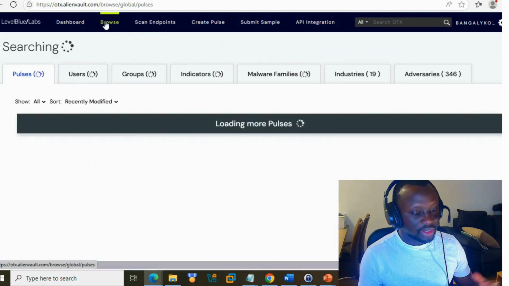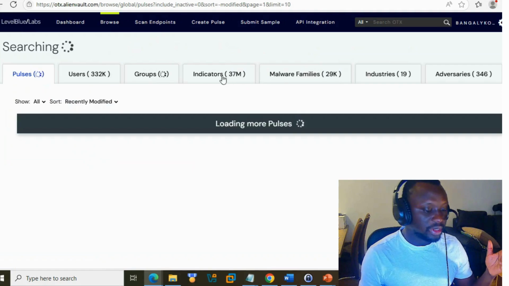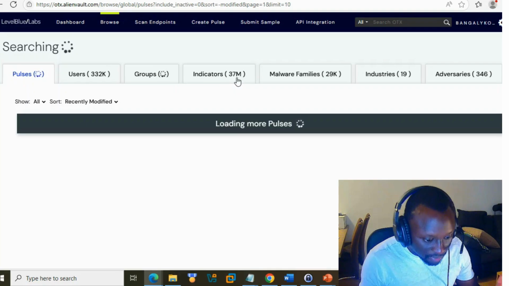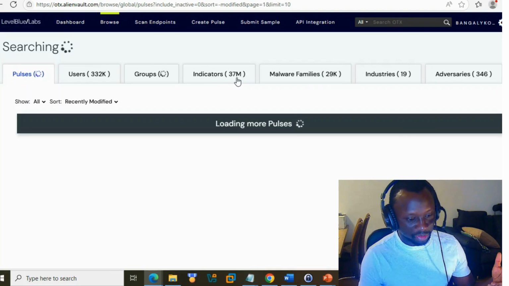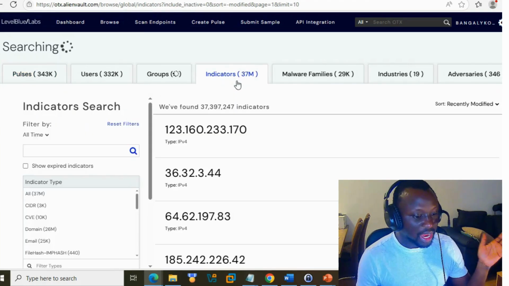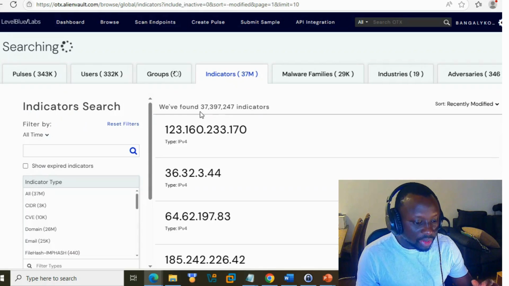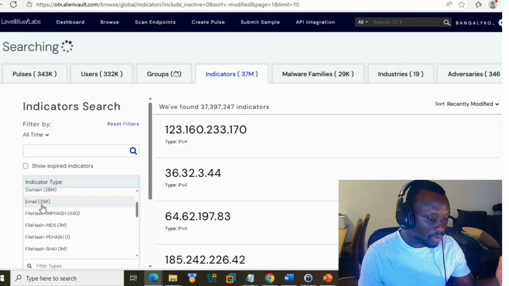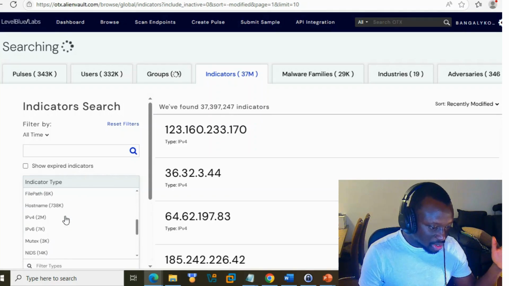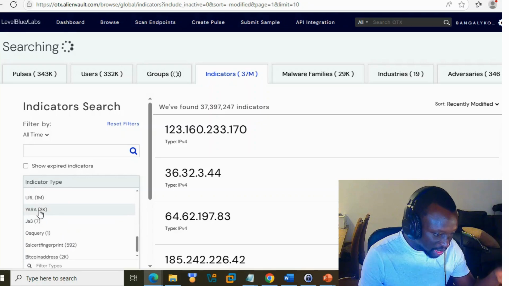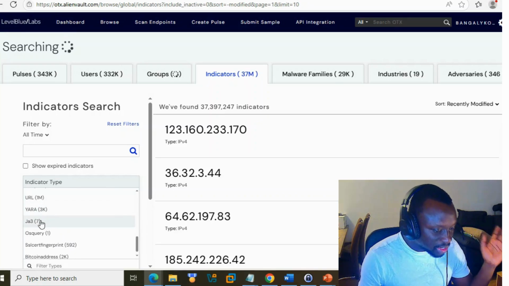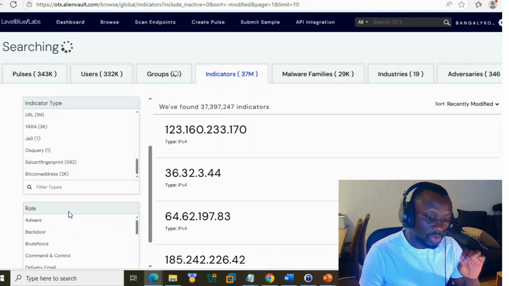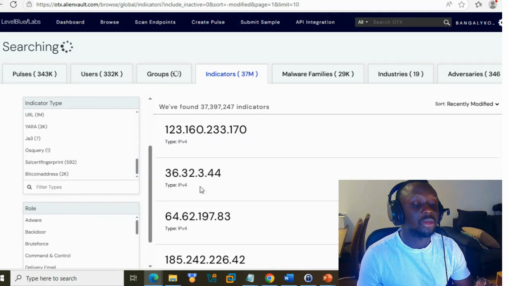Yes, so that's another feature. You can click on indicator. Wow, first 37 million, if I'm not mistaken, of indicator. That's a lot. Yes, you see? So you have a lot of different types of indicator: email, file hashes, hostname, from Yara rule, URL, JAR tree, a lot of things. Yes, that's why AlienVault should be one of your best friends in terms of analyzing.